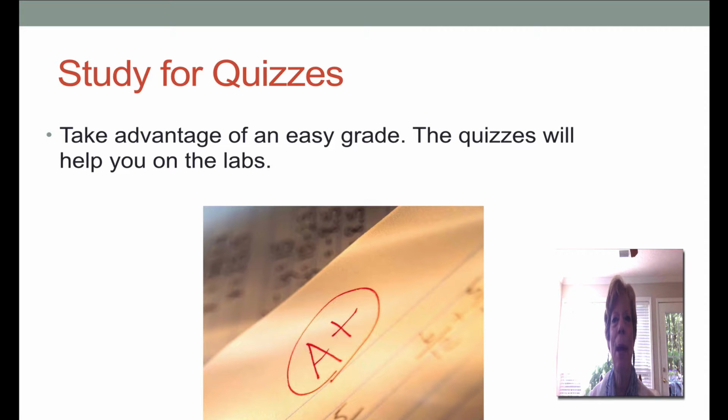And they were talking about the quiz. The quizzes aren't hard, and they will help you, though, with your labs. The labs help you with the quizzes, and the quizzes help you with your labs. All of the assignments are designed to give you a better understanding of the concepts in each chapter. So study for the quizzes. You can retake the quizzes, so always make a good grade on those quizzes. Take advantage of an easy A.